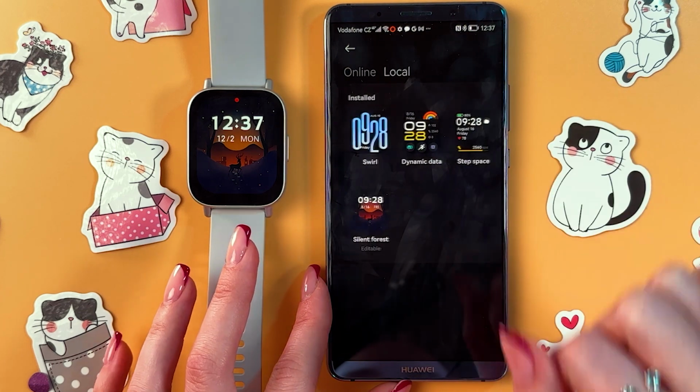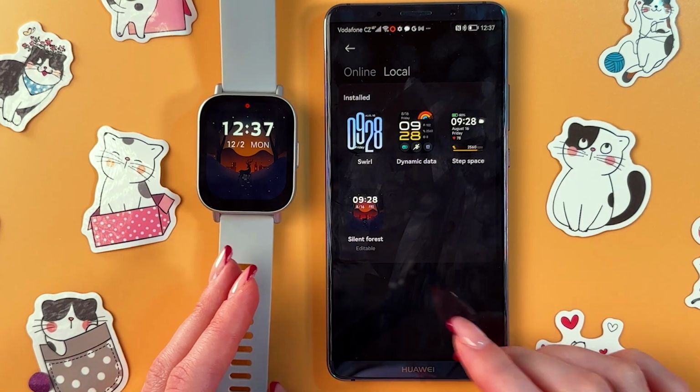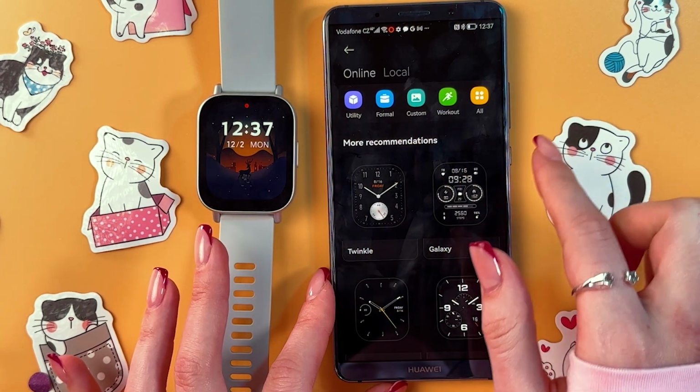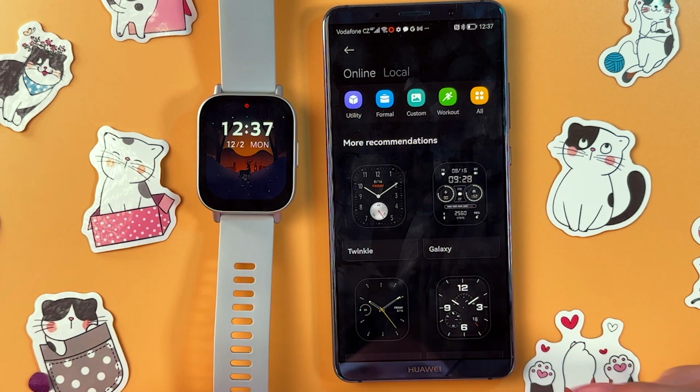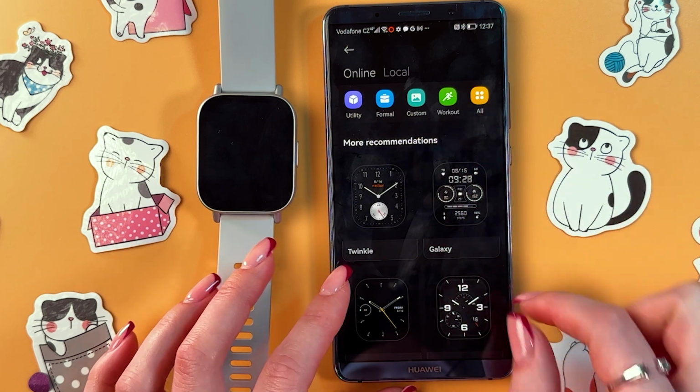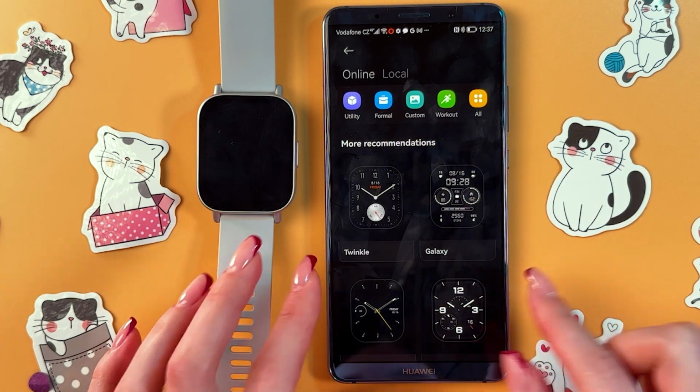Also, we can go in the local, and here you would see all of your installed wallpapers. Also we can see those sections, which is categories. You can select utility, formal, custom, workout, and check all of the available options.